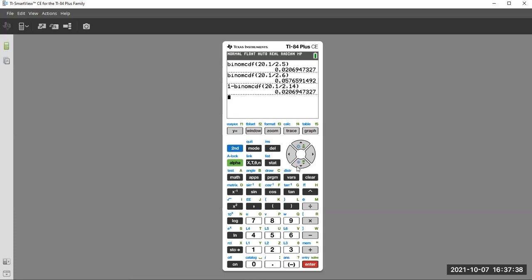On the other hand, if I want to throw in one more success, that means 14 or better. So this time, 13 or fewer. Paste them in. And there's the 0.0577 again. I'll explain why that works the way it does in a moment. But there we go.